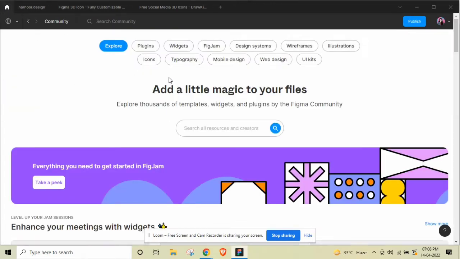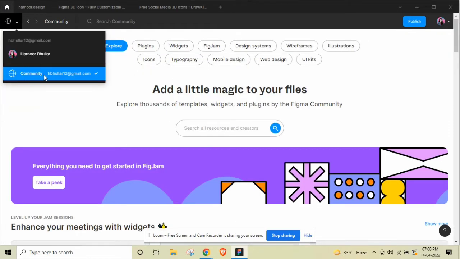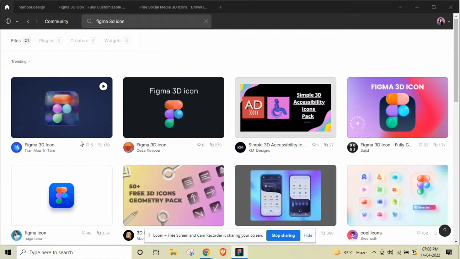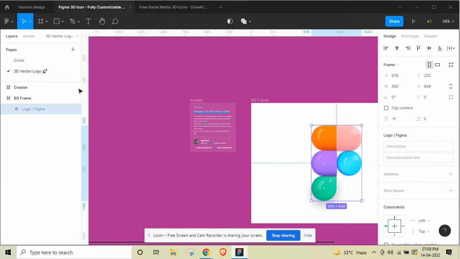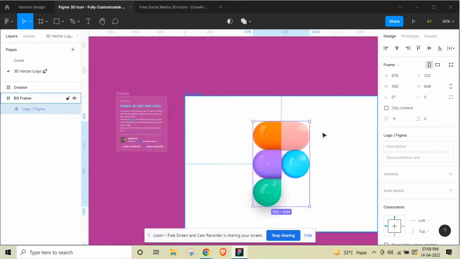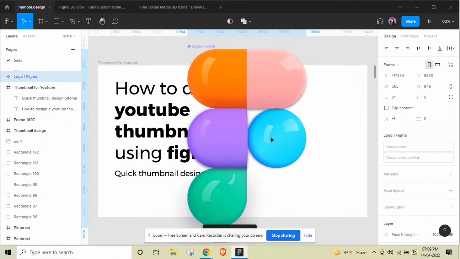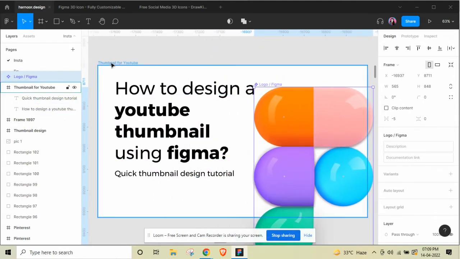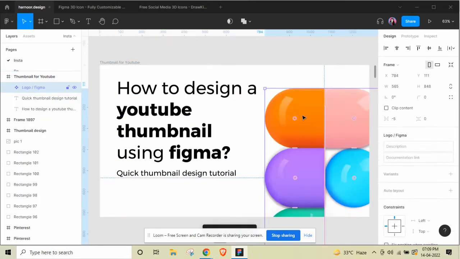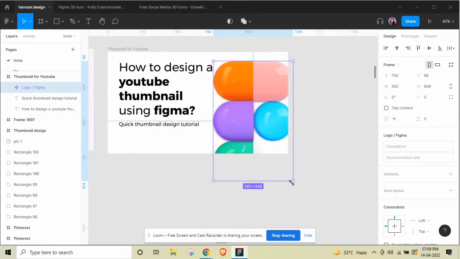Now we'll add a 3D icon of Figma. For that, go to Figma community where you can find a lot of valuable resources. Like this, there are many Figma 3D icons. Choose any one of them and open it. Duplicate it in your Figma and you can access the resources from there. Now we have picked up this particular 3D icon. Select the frame and then paste it in so that it is pasted inside that frame.